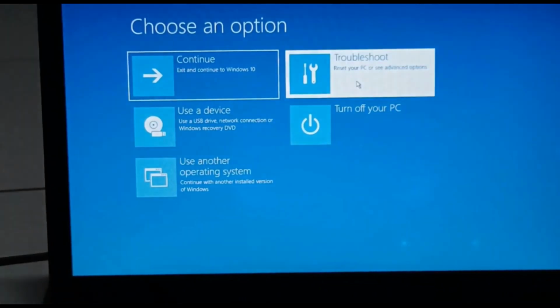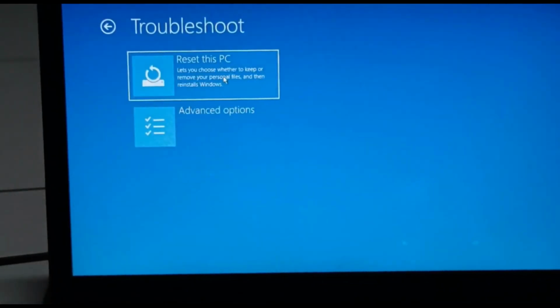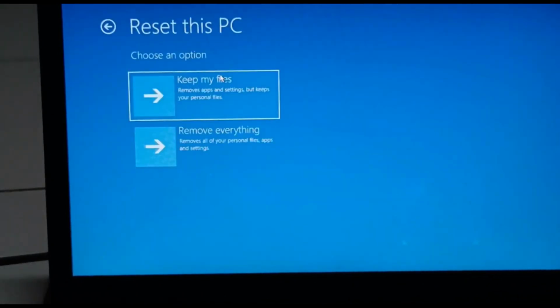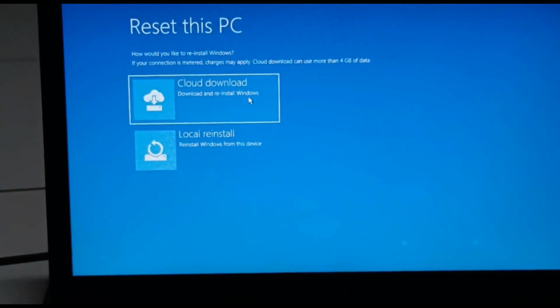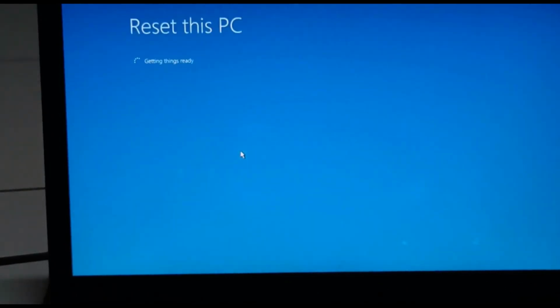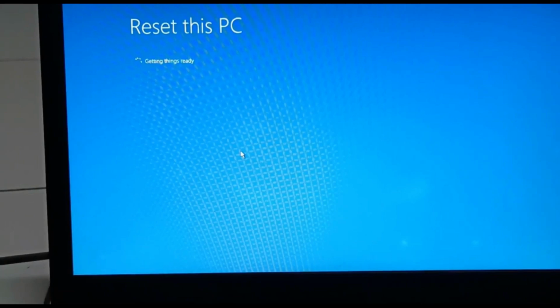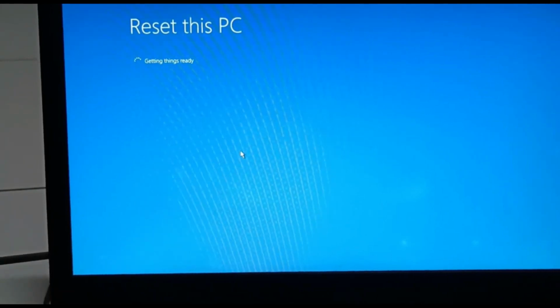In this display, please click troubleshoot, then click reset this PC. Here there is a notification, keep my files. Keep my files means we don't delete data. Then when it says cloud or local, we choose local. The cloud requires internet, local does not. Remember, first keep my files, then local, to keep data safe.